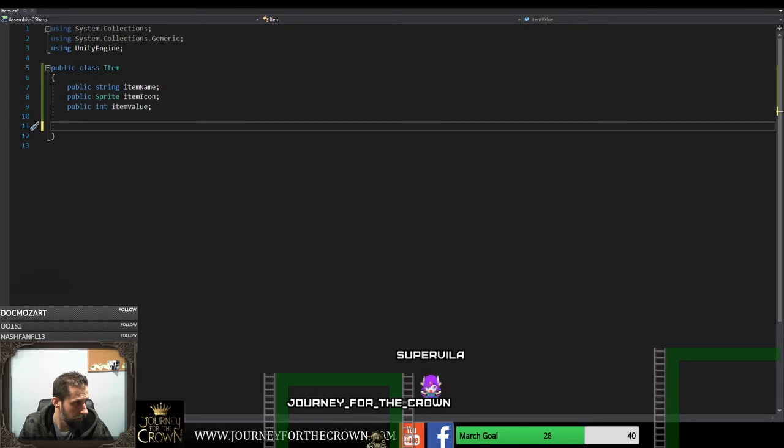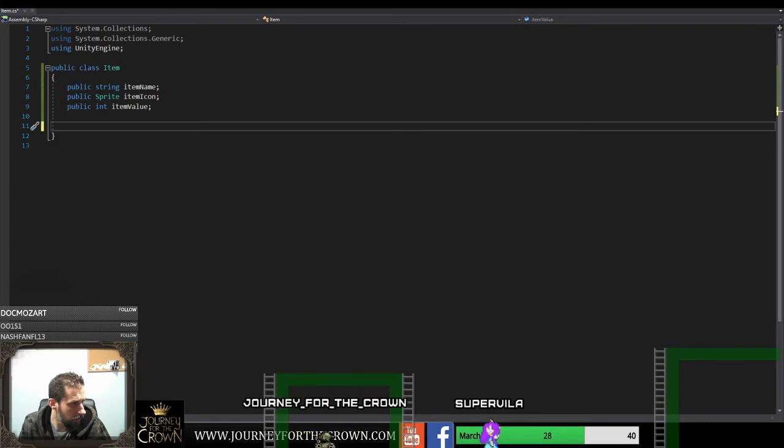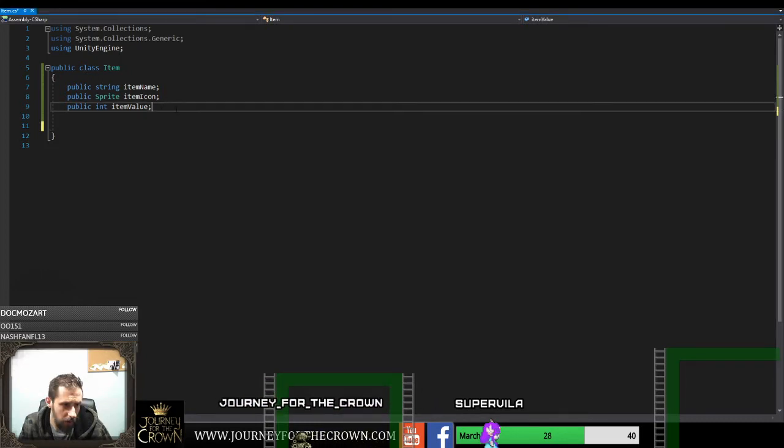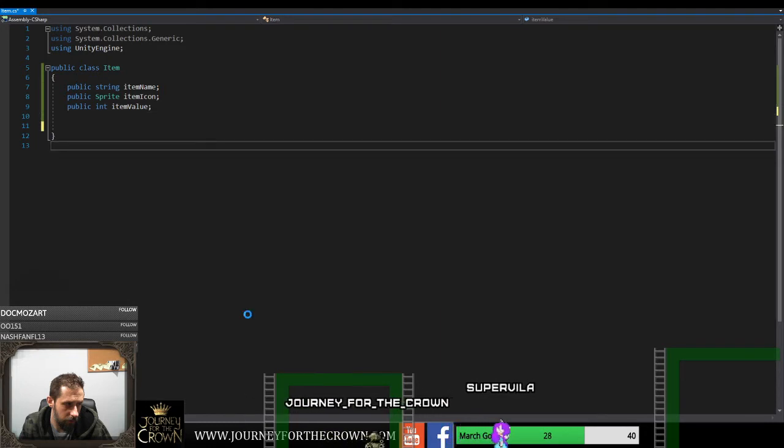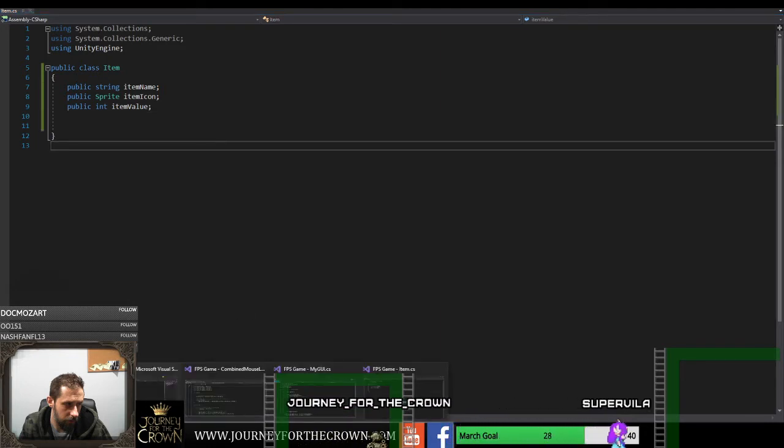Now with our game here, there are a couple little tricks to get things to work. We're going to have to learn how to use lists, and lists are ways of storing a whole bunch of stuff in one variable. So right now we're going to want to store a list of all these different items we carry in the game, and the easiest way to do that will be to store that in our myGUI script.